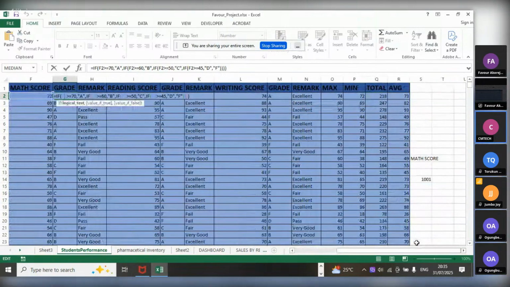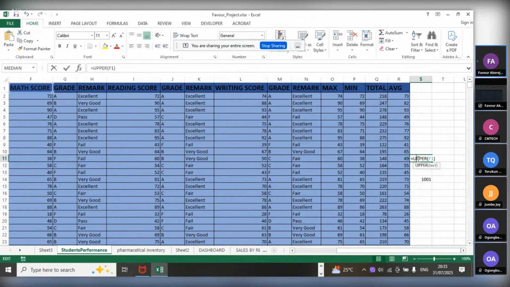Okay. Yeah. So what I did when you gave us this data set, I started with the first thing that was there, which was the heading. The heading was in lowercase letters, so I converted it to uppercase, and this was the function I used. I used equals UPPER, then I selected just one of the cells.